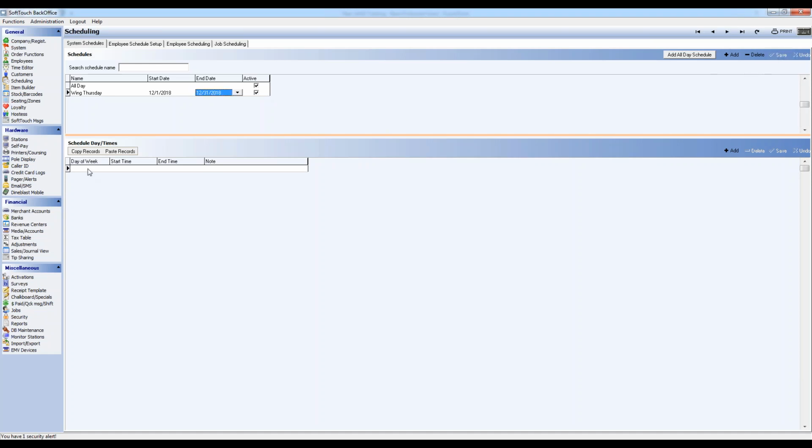On the bottom, you will choose your scheduled days and times. So say you have something, maybe it's Thursday from 10 to 12, and then again from 2 to 4. You can do that. It doesn't just need to be one time. Click Add. Let's do Thursday. Let's do from 2 p.m. to 5 o'clock p.m. All right, so I have created my Wing Thursday schedule.